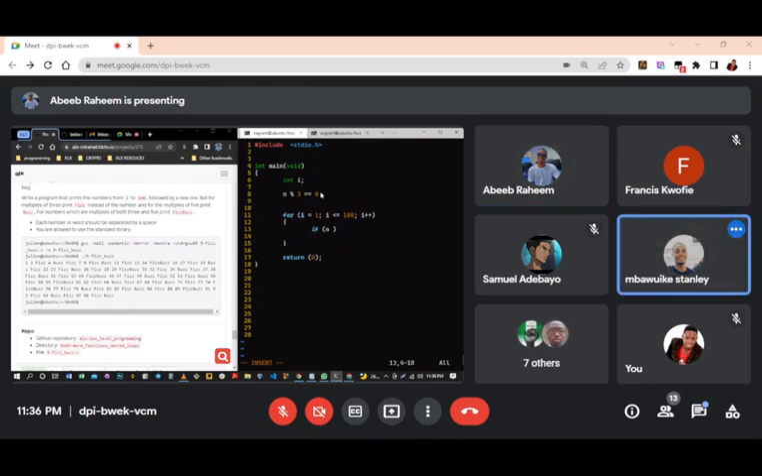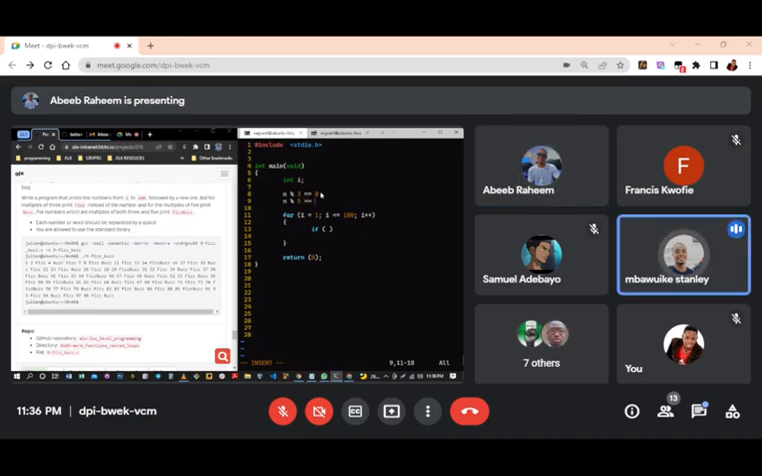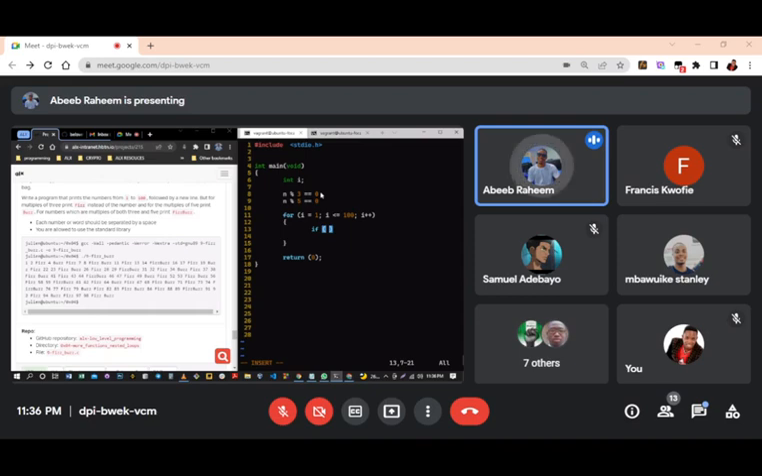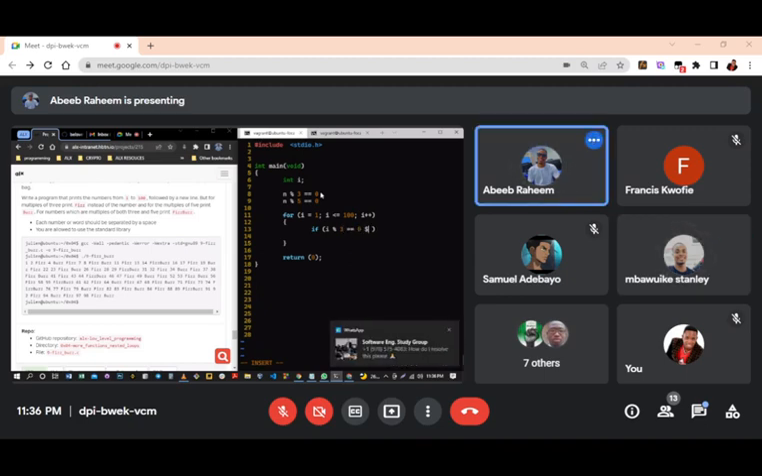So for the multiple of 5, it is n mod 5 equal to 0. That is the condition we want to test. So now we just say if I mod 3 equals 0 and I mod 5 equals 0.